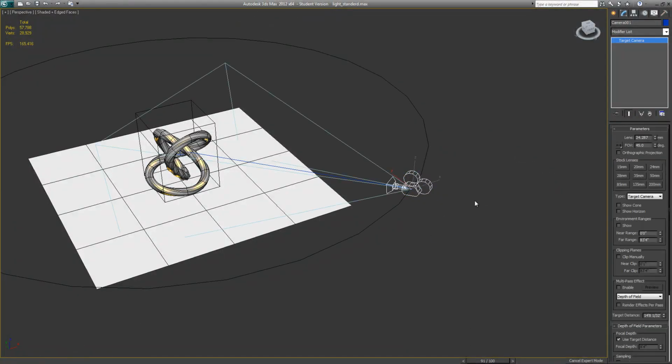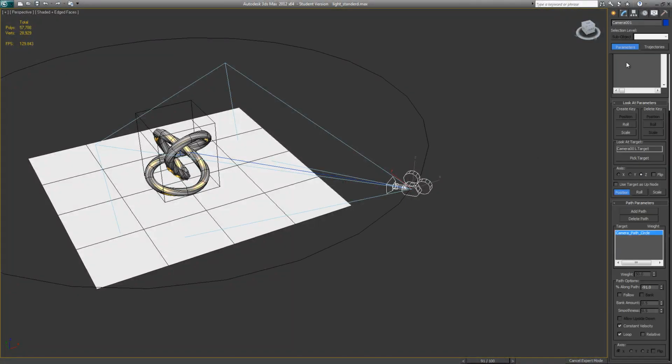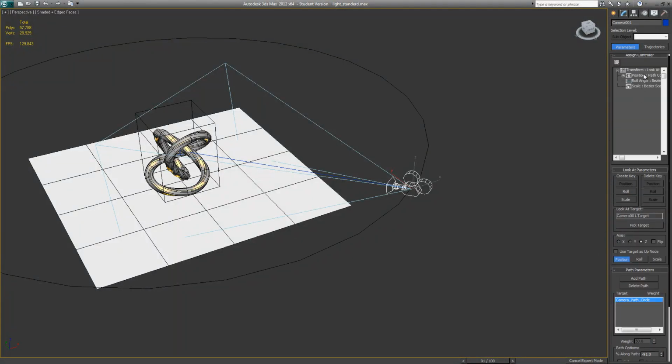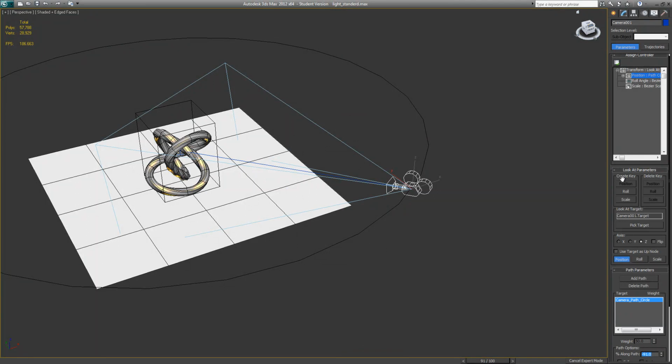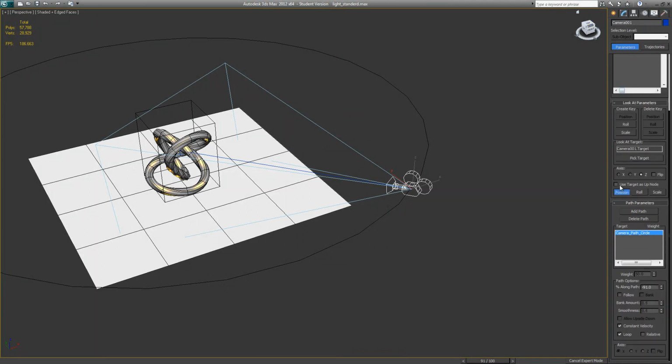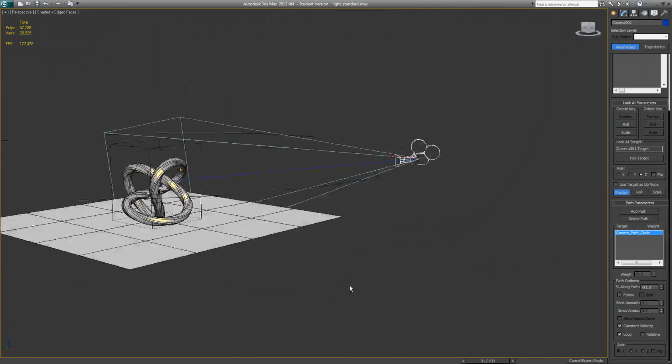If you don't know how to do that, it's pretty simple. You can just go to the camera's motion, under parameters, scroll up and select its position, and try to assign a controller called path constraint. Now I already have that one assigned, so I'll just go ahead and show you. From here you can add a path, delete the path, and select it. If you are using different paths, you can also animate the weight and stuff. So anyway, let's move on to the light setup.